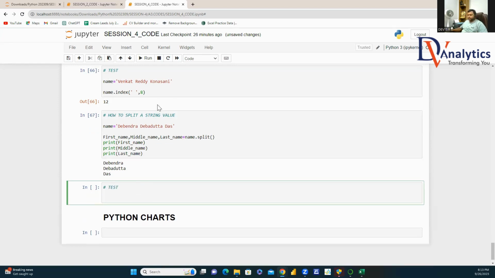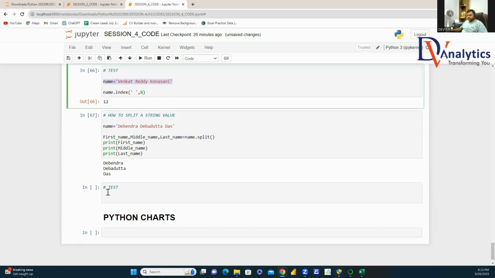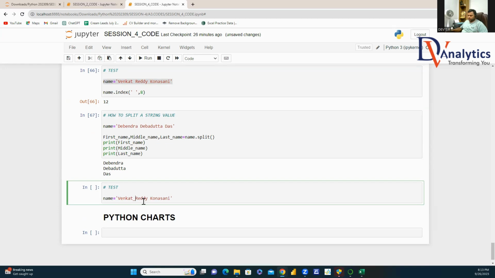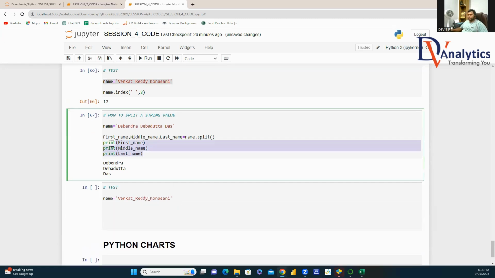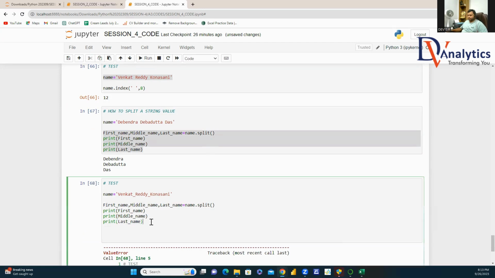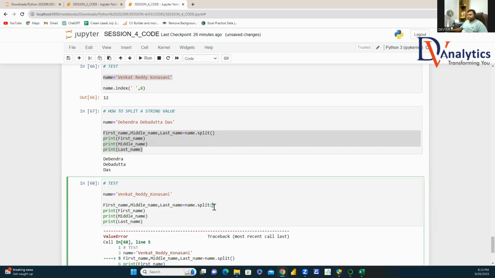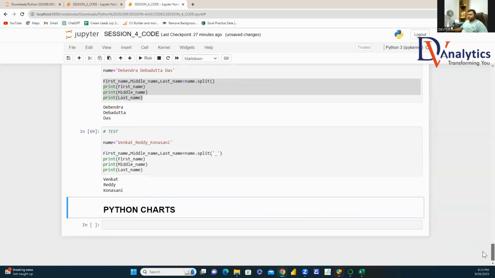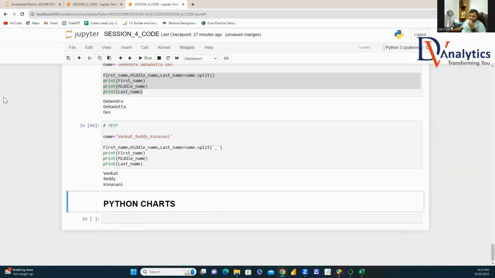Now I'll have a test. In the test, a name is given like this, where an underscore is given. Now tell me how to split it. Will it work like this? No, sir. Then in split, we can replace the space with an underscore. You write it like this. Does it work now? Yes. Good.